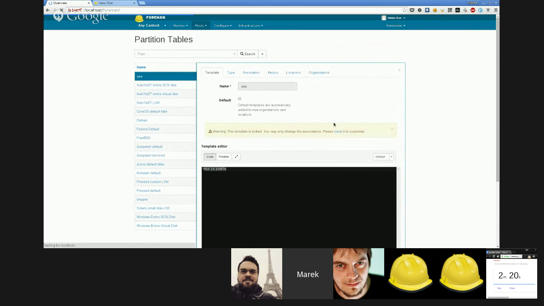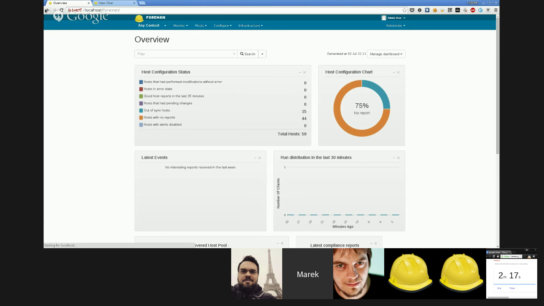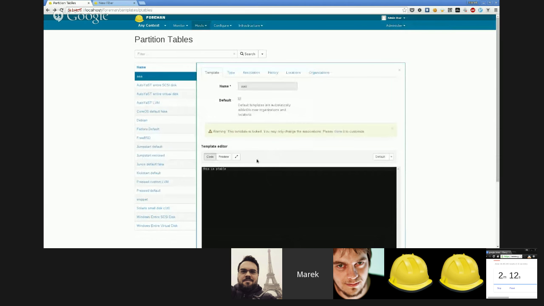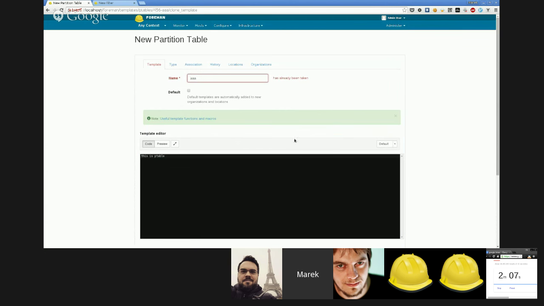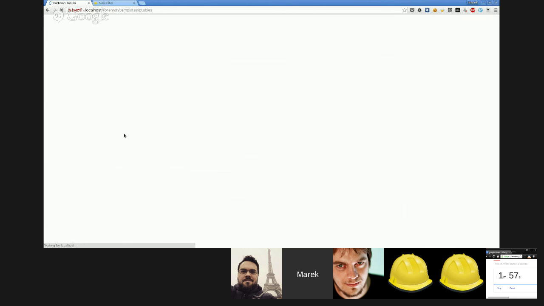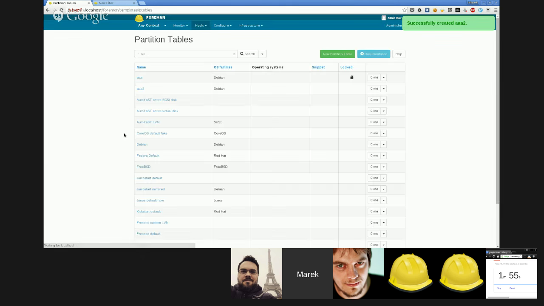This is used when you try to edit a template provided by the installer. So you have to clone it first, give it some different name, save it, and it creates a new partition table under a new name. It clones also attributes like the assigned OS family. And you can unlock the template, of course, or the partition table, sorry.